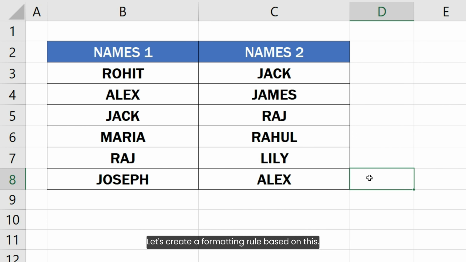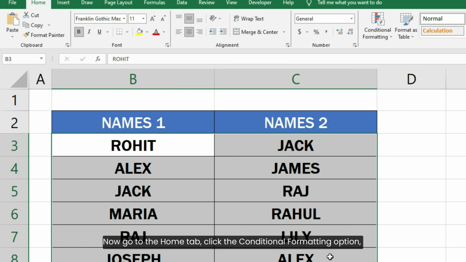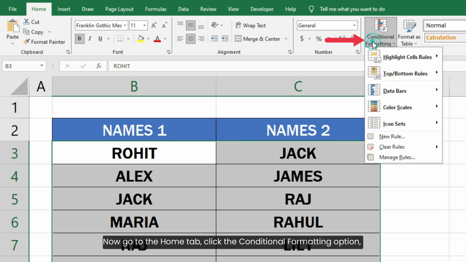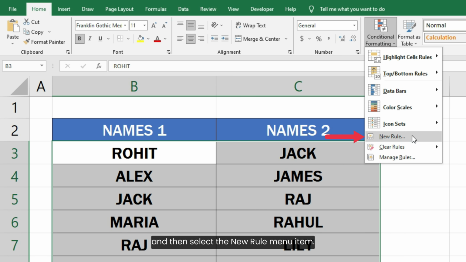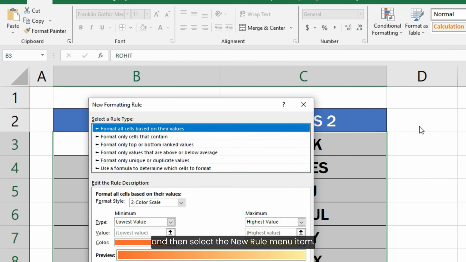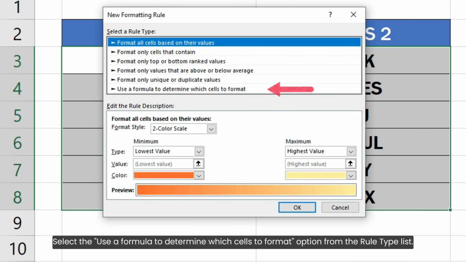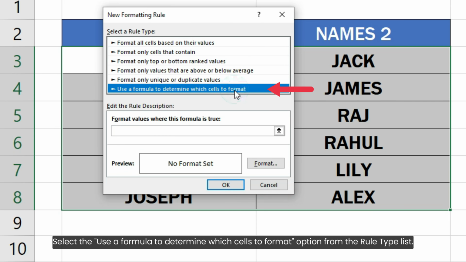Let's create a formatting rule based on this. Select the range of the cells containing the names. Now go to the Home tab, click the Conditional Formatting option and then select the New Rule menu item. Select the Use a Formula to determine which cells to format option from the rule type list.